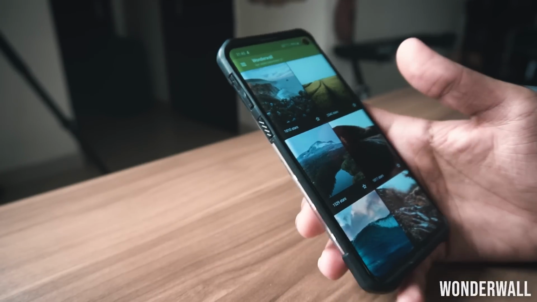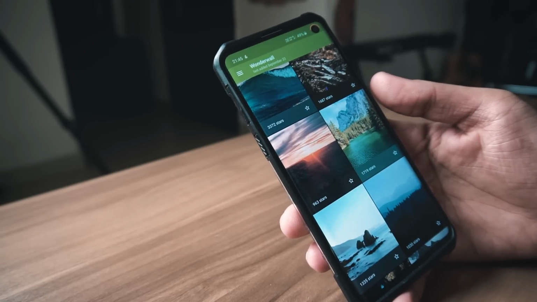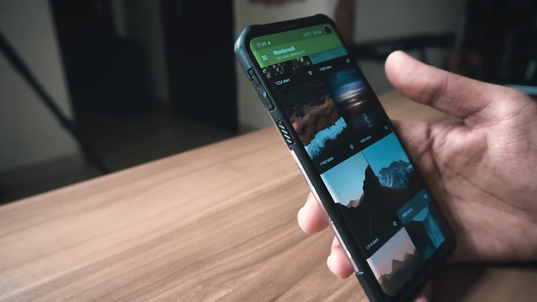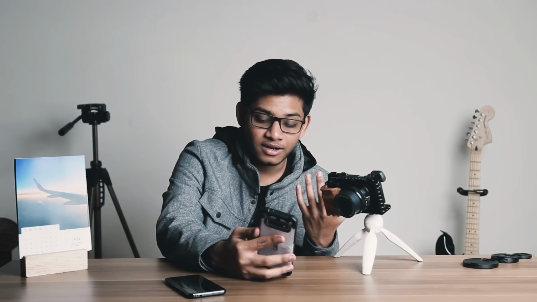Next up, we've got Wonderwall, and if you like nature wallpapers or mountain wallpapers, anything related to nature that you want to set on your home screen, whether it's mountain ranges, lakes, oceans, waterfalls, anything of that sort, I think Wonderwall is the way to go. The application prides itself as being one of the best nature wallpaper apps out there, and honestly I couldn't agree more. It has a lot of high resolution photos, and all of them look absolutely stunning in their own way. So if nature wallpapers are the way to go, Wonderwall is the way to go. Definitely check it out.